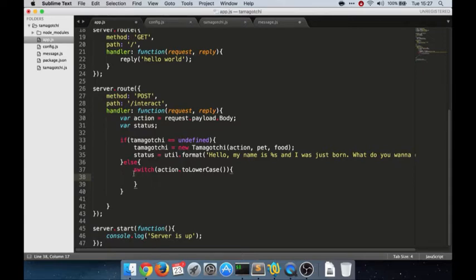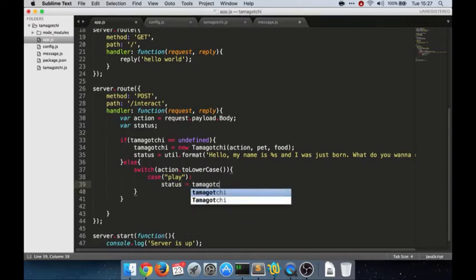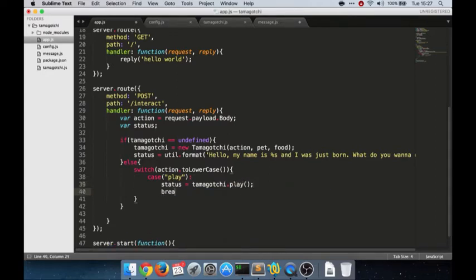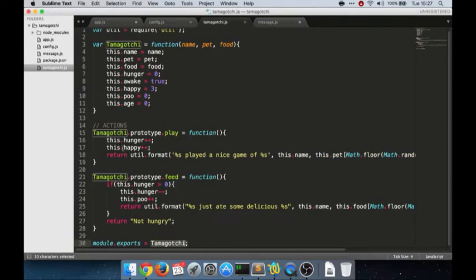So carrying on. I've just created this switch statement. I'm checking what action has been passed, and in case it's play, guess what? I'm going to call the play method which we've created in Tamagotchi. So I'm going to go status equals Tamagotchi.play, and I'm going to break. Okay, so remember what Tamagotchi.play does. It increases hunger, it increases happiness, and it returns a message.